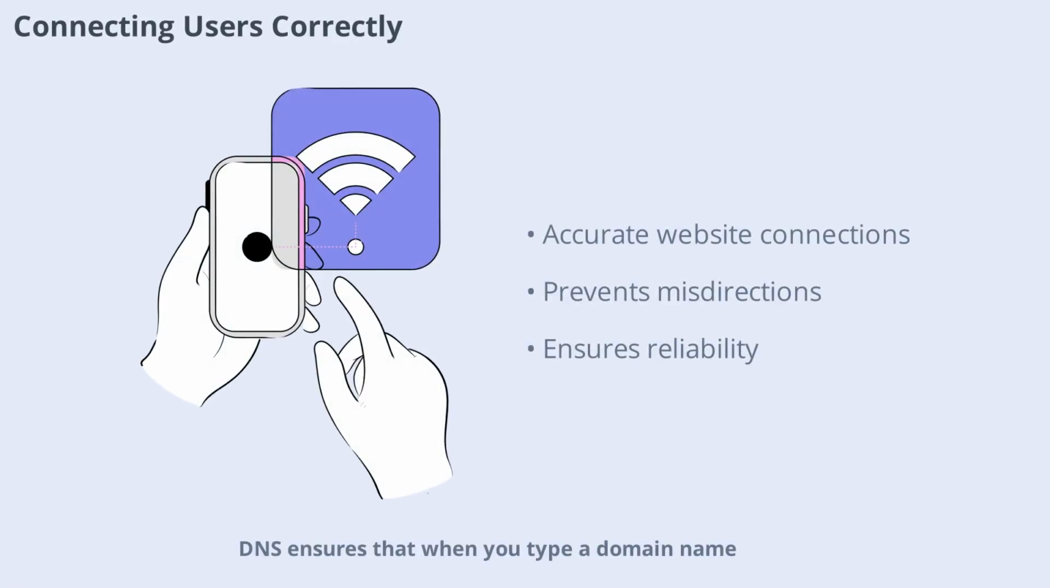DNS ensures that when you type a domain name, you're connected to the correct website. It prevents mistakes and misdirections, guiding users to their intended destinations. This reliability is crucial for both everyday browsing and secure online transactions. DNS is the guardian of accurate connections.